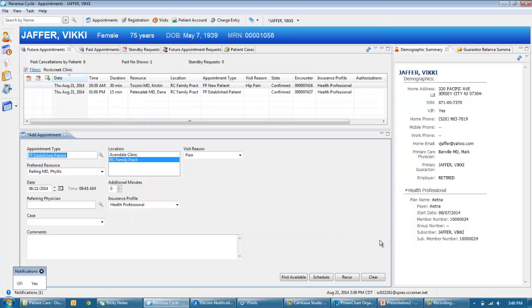Before I schedule this appointment, I do want to call attention to the lower left-hand corner where you can see any notifications. These can be built on the patient level, so anytime this patient's record is pulled up, this notification appears. For instance, Vicki is a VIP in our organization. This information can present in the lower left-hand corner. That way it's not interrupted to your workflow, yet you still have this pertinent information.